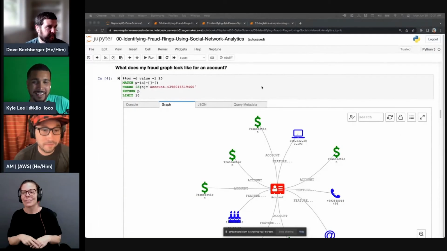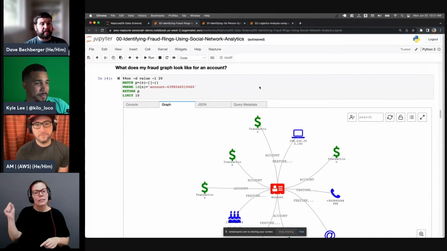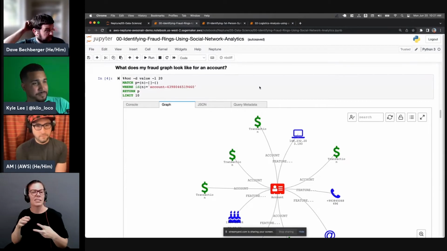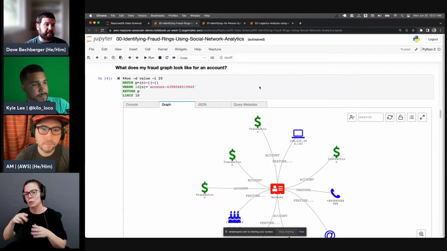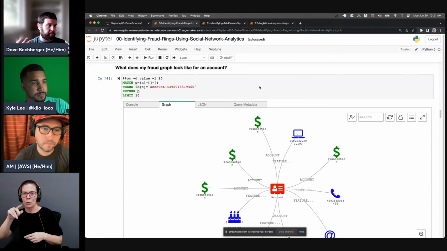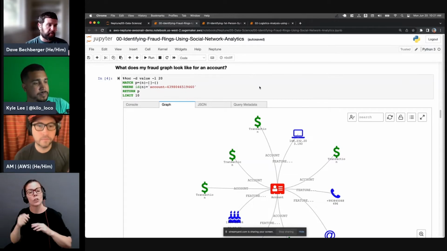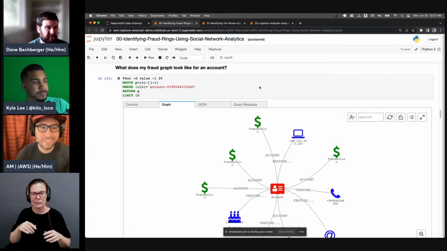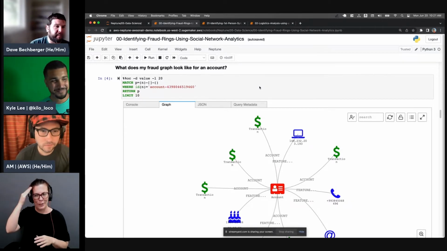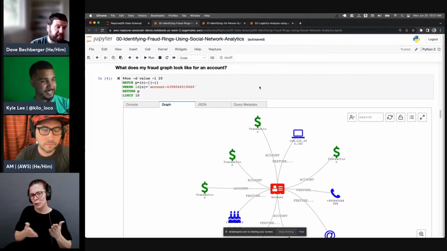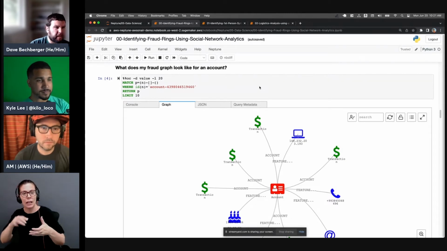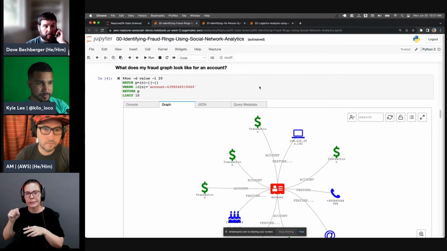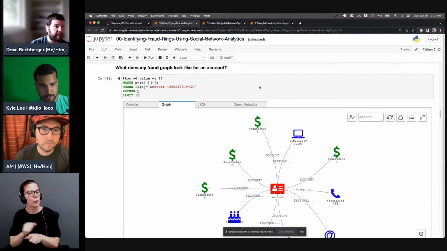We see your screen. Yeah, so what we're looking at here is a feature of Neptune called Neptune Notebooks. It's basically built on top of Jupyter. If you're a data scientist or data engineer, this probably looks very familiar. What we're looking at is a set of Jupyter magics, or built-in commands, that allow you to work with Neptune in sort of an IDE way.